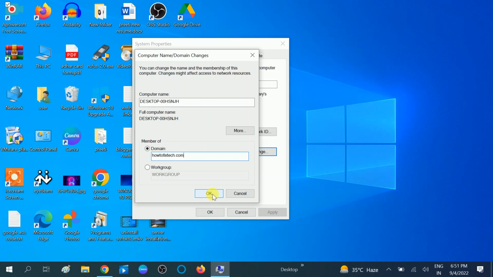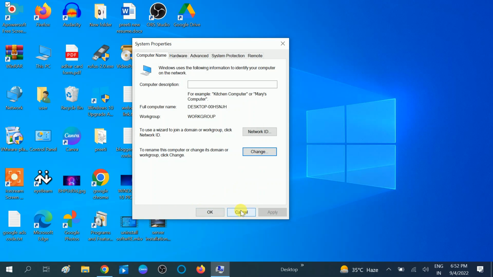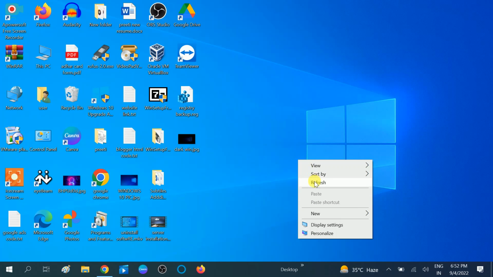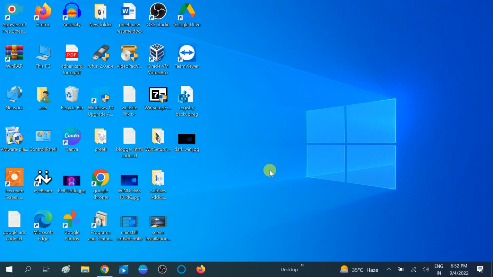Okay. Once you click on the OK button here, you need to press OK again and restart your system. After that, your system will join the domain. After that, it will prompt you to restart your system, so you can directly restart your system.